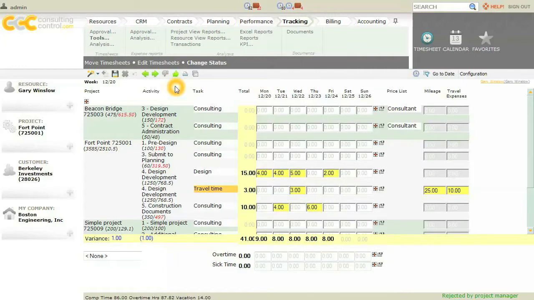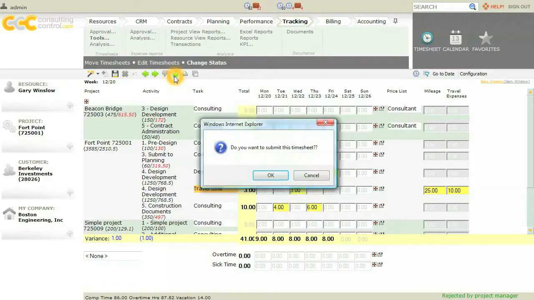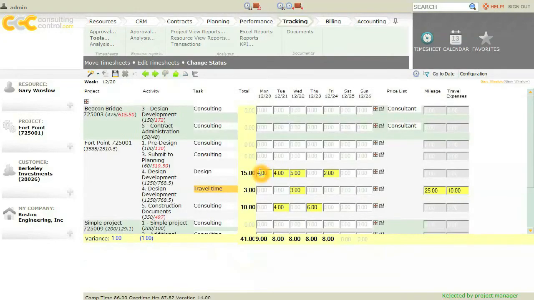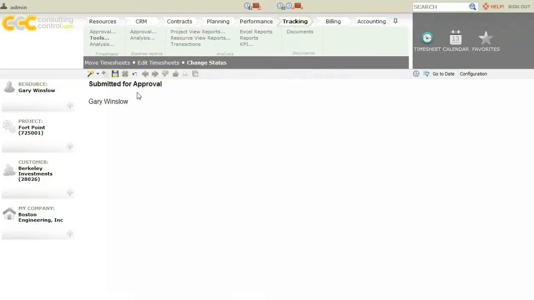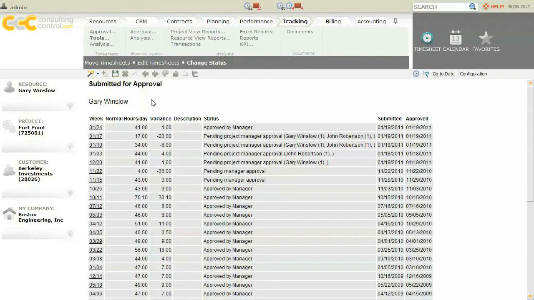From our timesheet, we hit the green thumbs up button here. We click OK, and if required, we provide an explanation for a deviation between our allotted hours and our actual hours. We click Save. Our timesheet has now been submitted for approval.